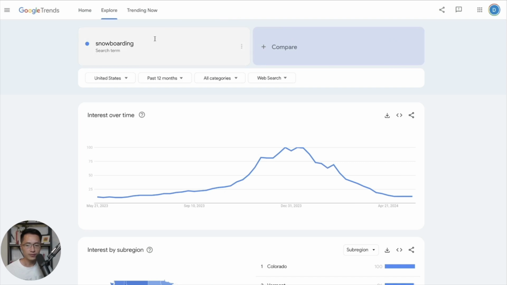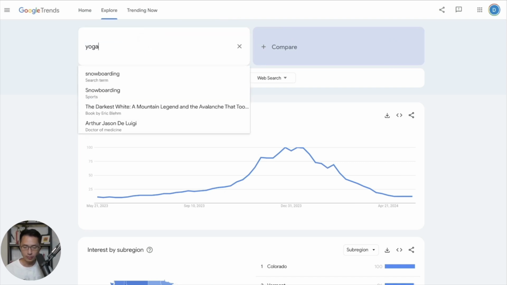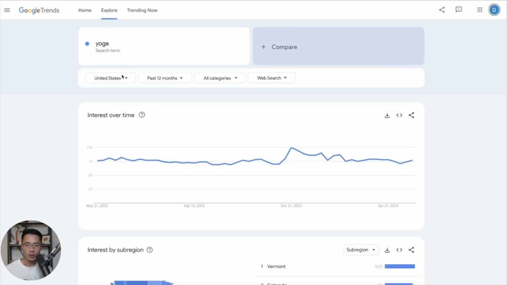Now let's search for another one. Let's do yoga as another example. When you type in yoga using the same criteria, United States and last 12 months, as you can see, this is an evergreen niche because throughout the year the interest is pretty high. It's above 70 most of the time, and then it goes up even higher here. So this would be a good example of an evergreen niche.